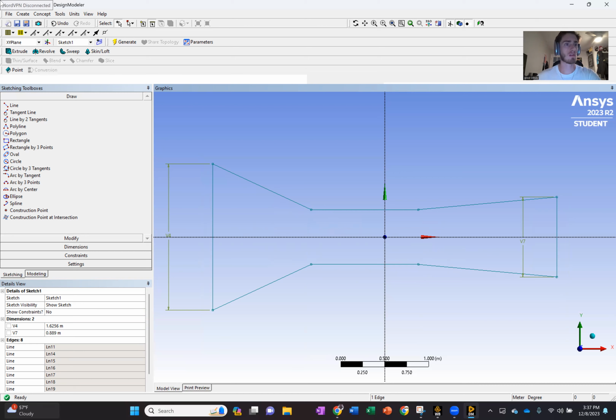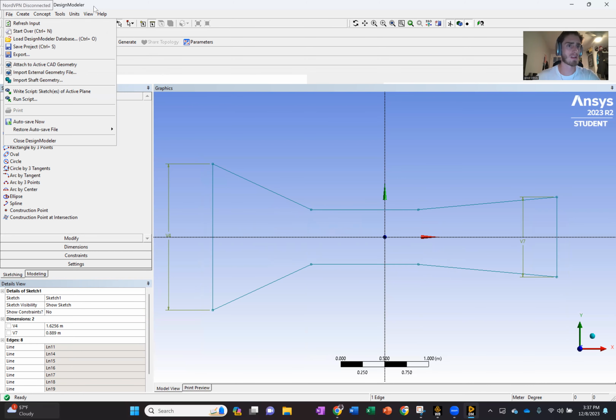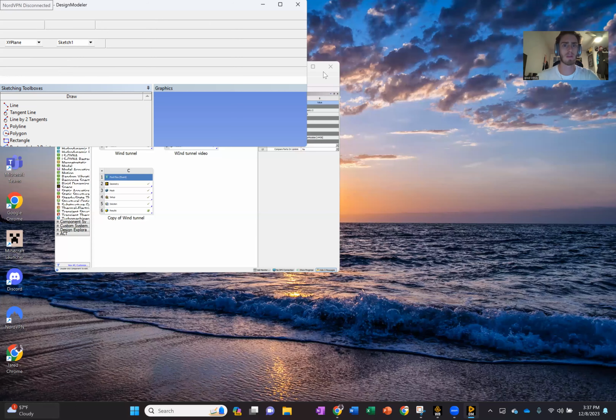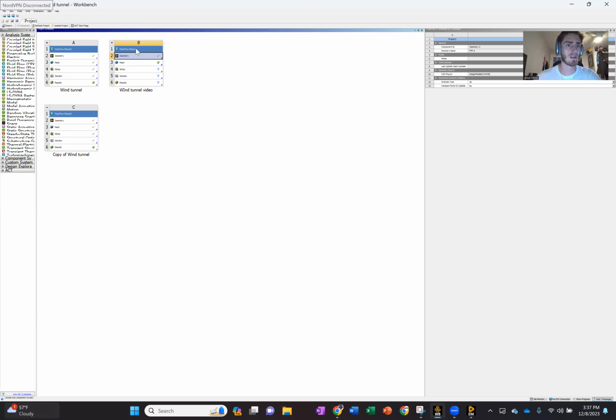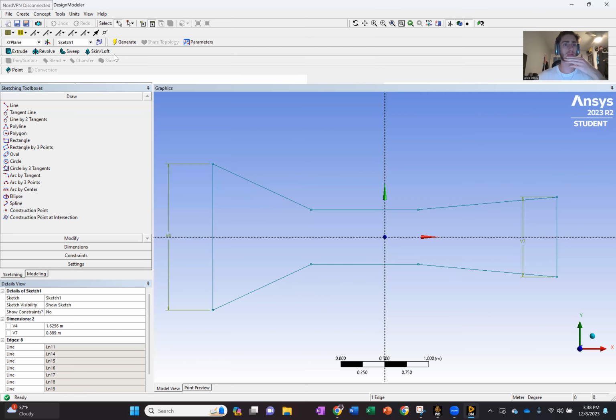So now we can close out real quick. Or actually, let's just minimize it. Let's go here, and we're just gonna duplicate this. And we'll go back to that later. Cool. Now we can finish it up.